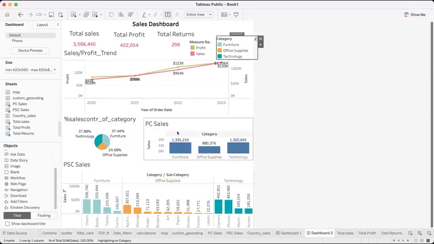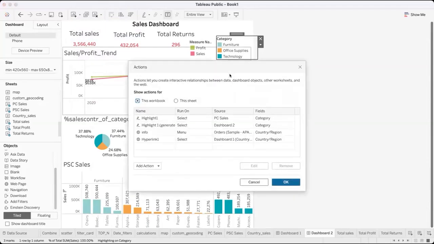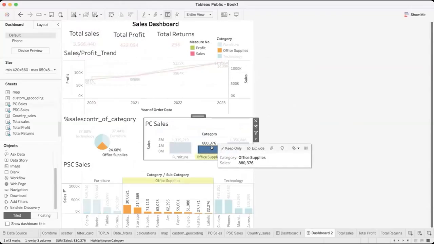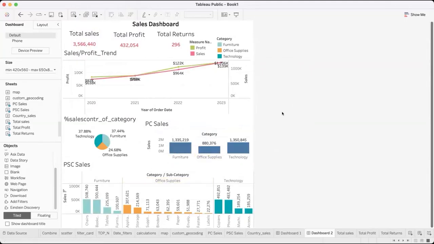One more thing, since PC sales and PSC sales, if I'm not wrong, for me, I have not deleted those actions. Yeah, the PC sales action is still there. Okay. So if I click on office supplies, see that action highlight still works. It highlights office supplies here as well. Got it? Yes, ma'am. So everybody clear till here? How to create dashboards in Tableau, is it clear?